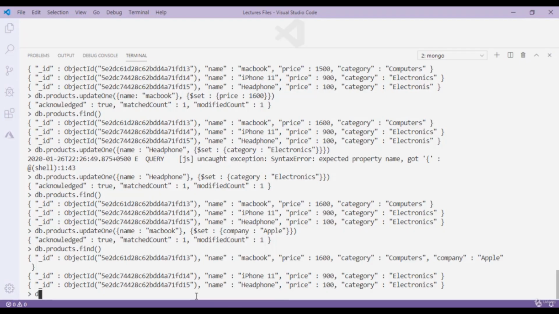So for that I simply type here db.products.updateMany. Okay, and after that I simply type here their category is electronics, and I want to set, let's change electronics to simply electronic, just remove S from that. So I simply type here category to electronic. I just remove S from here.